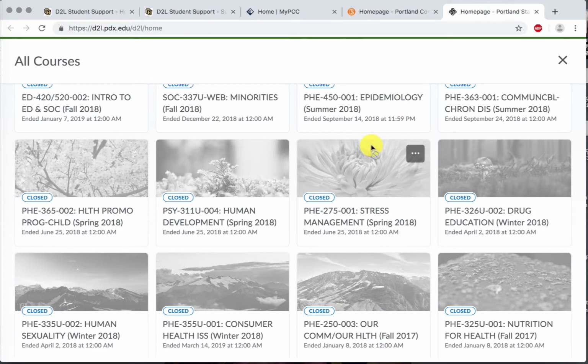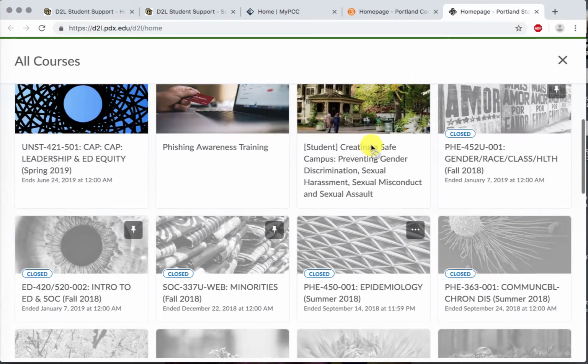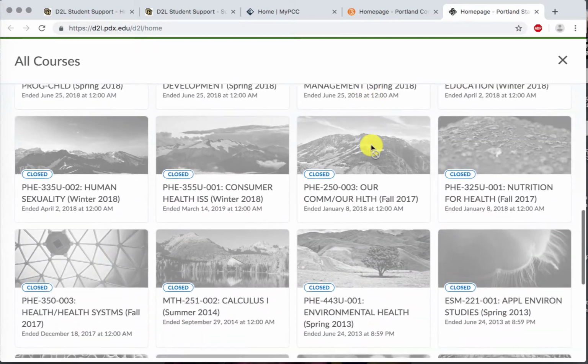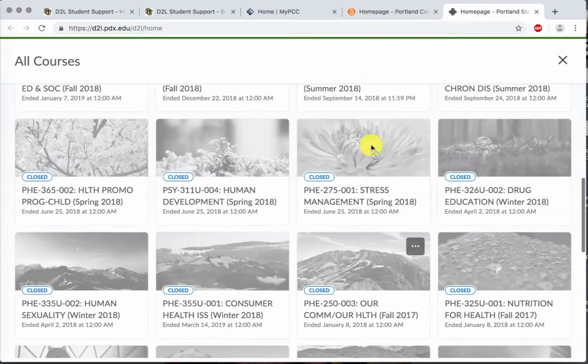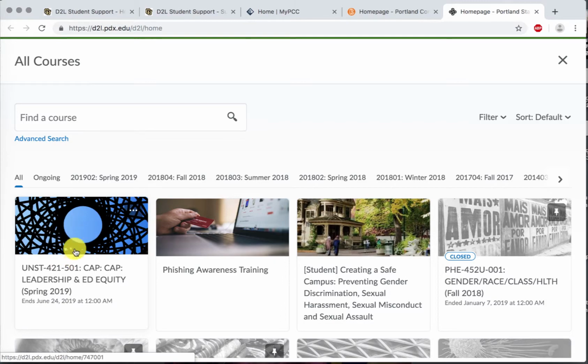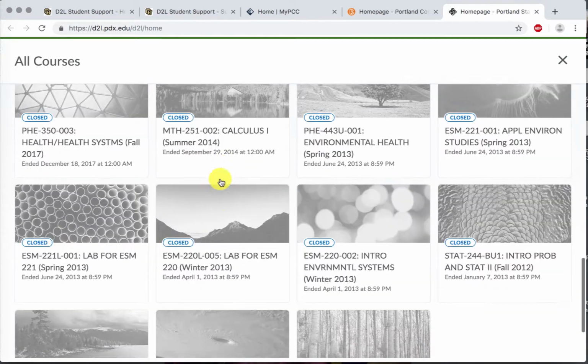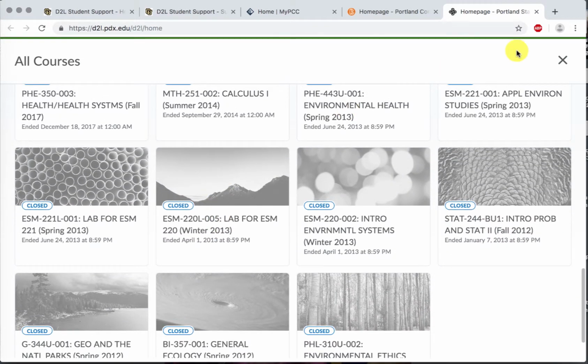And this is my Portland State D2L page. And as you can see, there's a lot more classes here. These are all from the past. All the gray are closed. This is my active one here. And there's 25 classes here, so get ready. You're going to be using D2L.